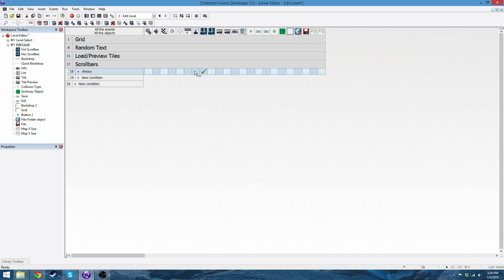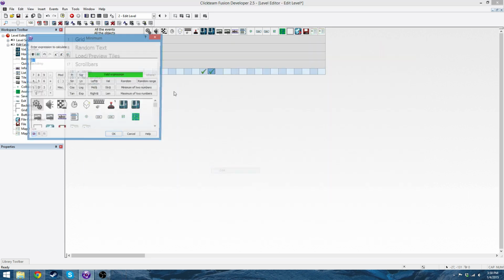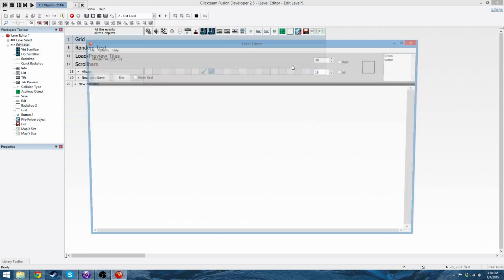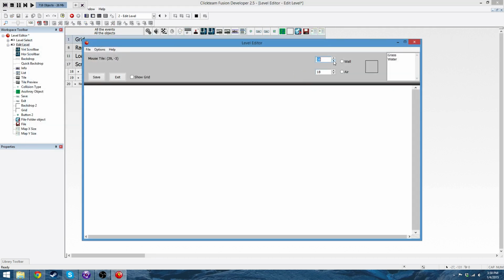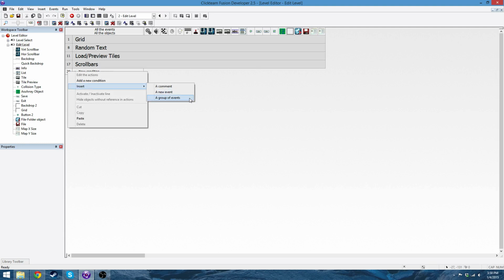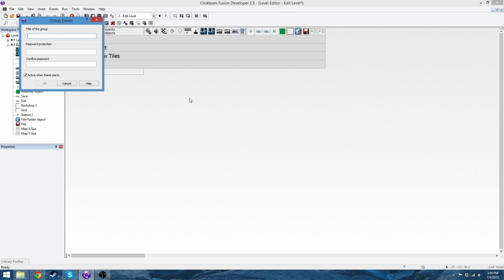And now we have to do this one, 0 to minus 39. There we go, that works. So that's good. And next I'm going to do just actually drawing the level.